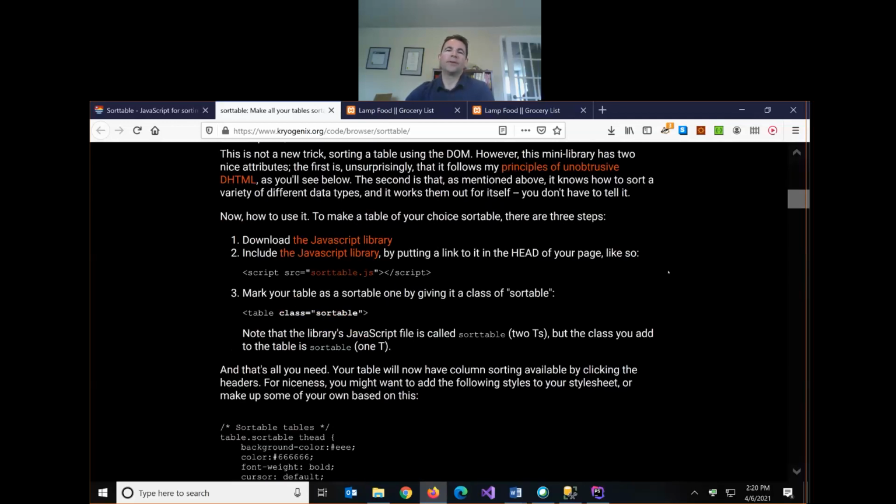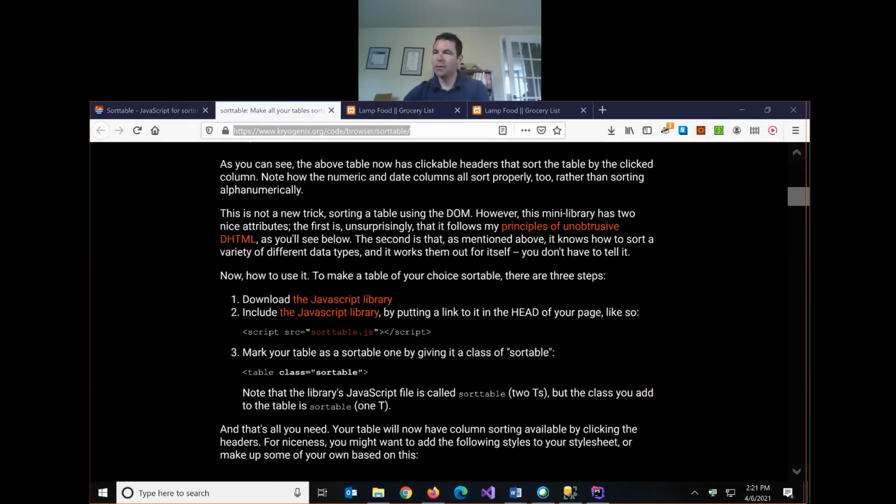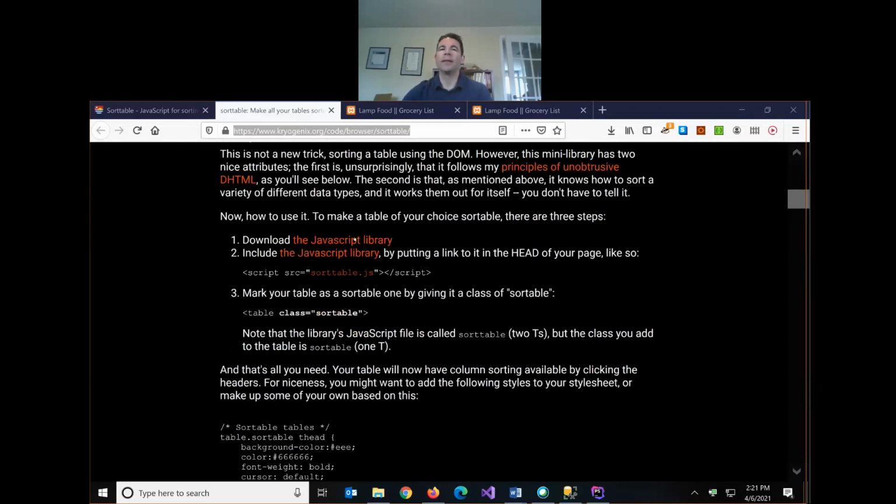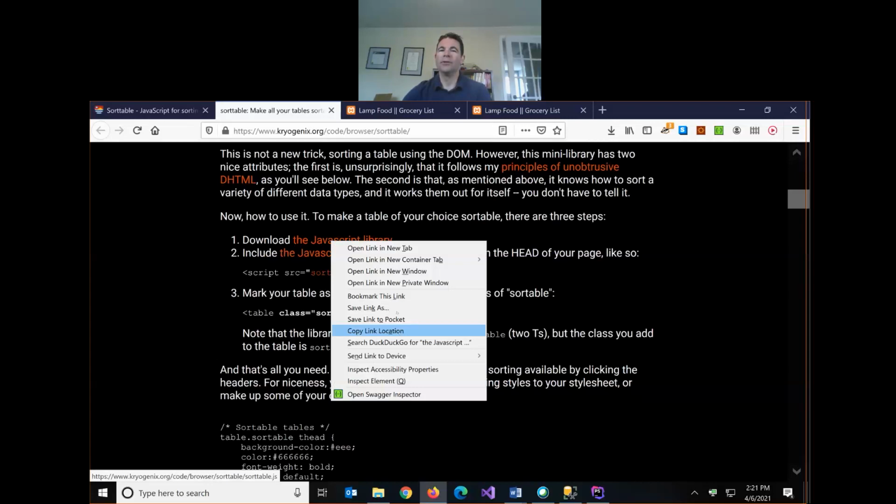And then in the middle of the page, there's some really simple instructions. 1, download the library. 2, link to the library. 3, add class of Sortable to our table tag. So we're going to do all these things. So here's the link. So in this section in the middle where we see the red links, first thing I'm going to do is I'm going to right click where it says in red, the JavaScript library, and I'll choose Save Link As.